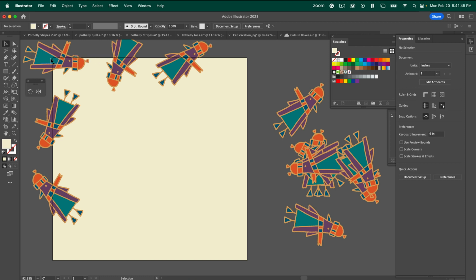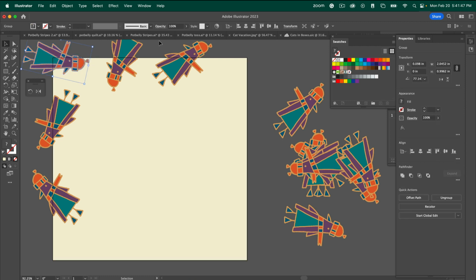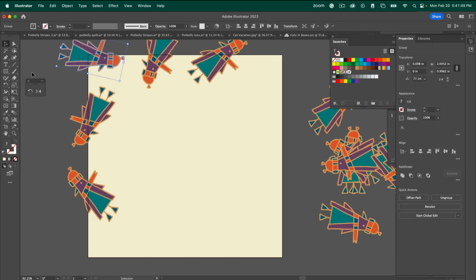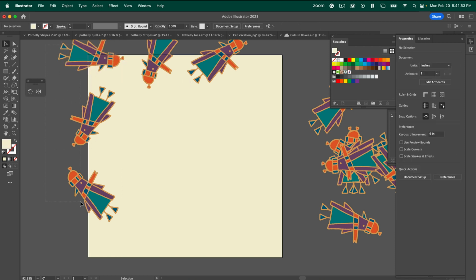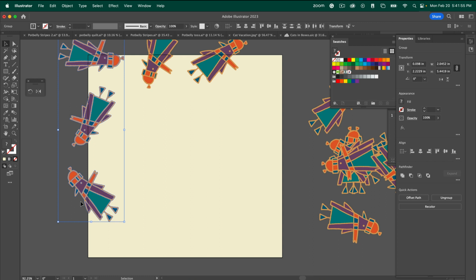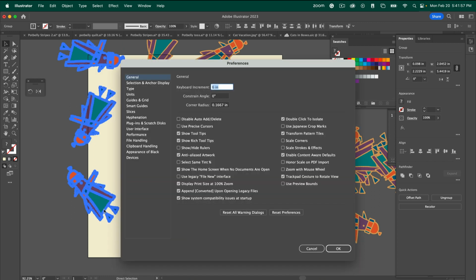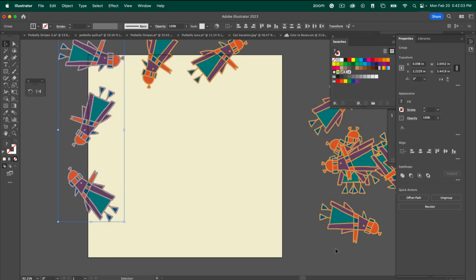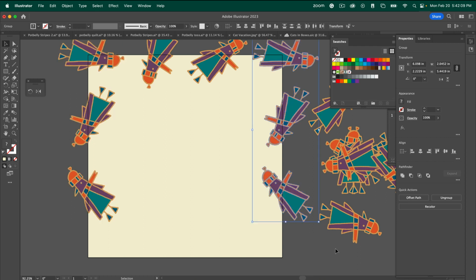So this one right here, we need to move all the way over. We need to move everything that's on the left side over to the right side. So we can select all of those. And then I'm going to do Command K, and I've got my keyboard increment set at 6 inches. That allows me to use the arrows on the keyboard to move it at exact increments. So I'm going to hold down the Option or Alt key and push right.